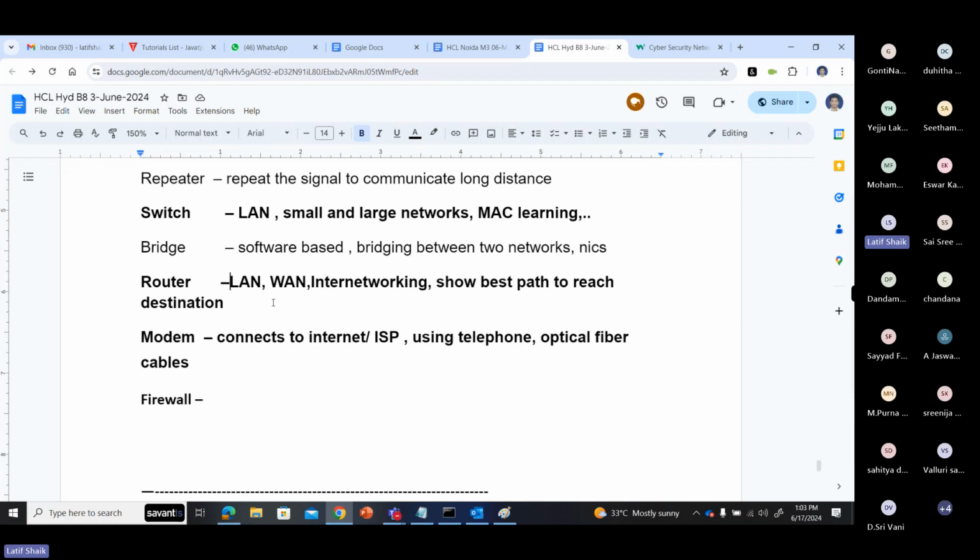Router is used for both LAN and WAN communication. Router is basically an internetworking device. What is internetworking? Communication between different networks. Okay. And the router shows the best path to reach the destination.